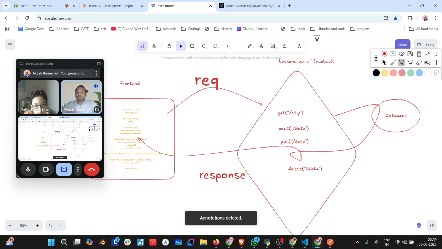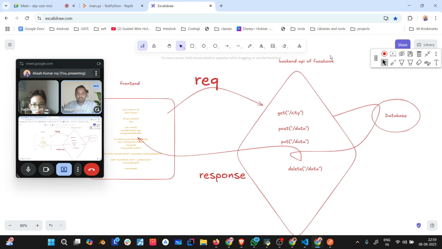Now let's come back to the weather information, the OpenWeatherMap API. In this case, there is a backend for the OpenWeatherMap API, so they provide the backend API. They provide get, post, put, and delete methods. What are we going to do? Whenever you have to know the information of a specific city, you are going to send the get request. They will send you back the response, and that response is going to have the data, and you have to display that.